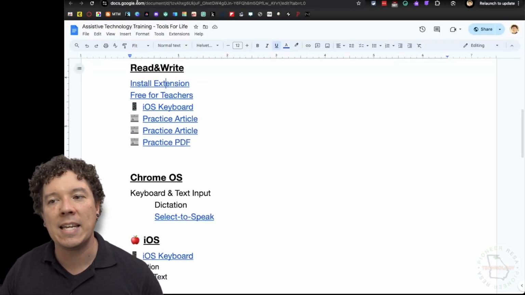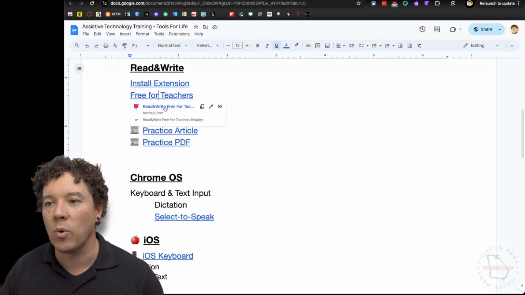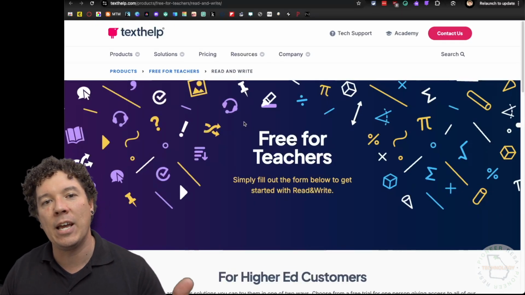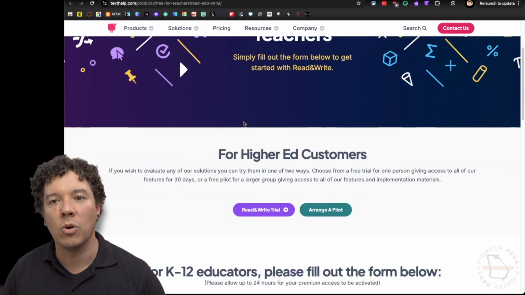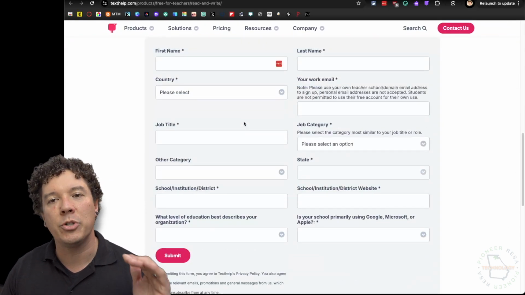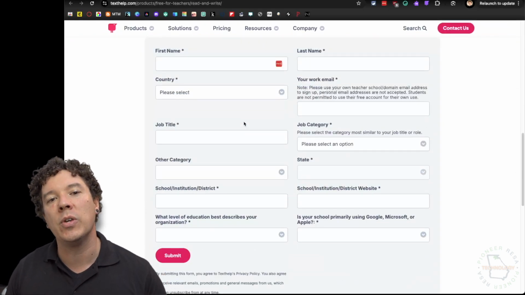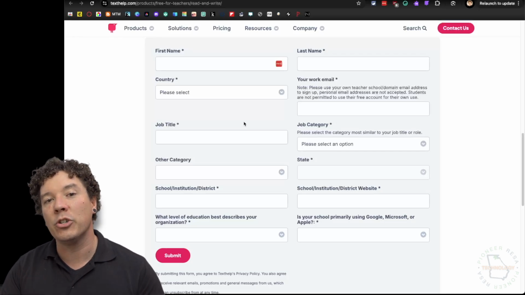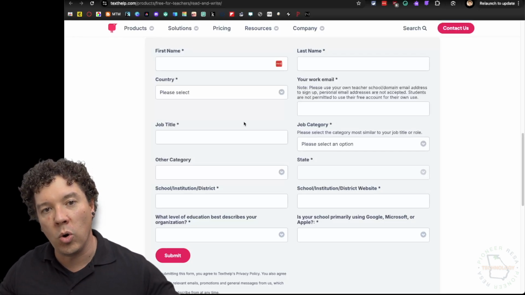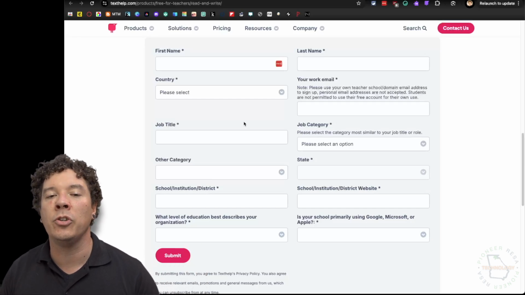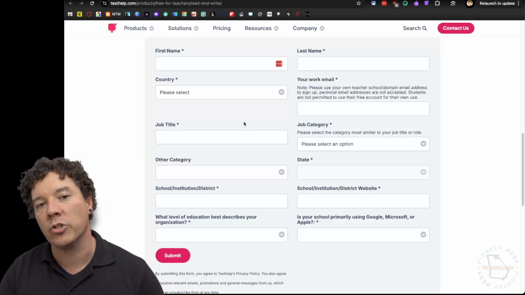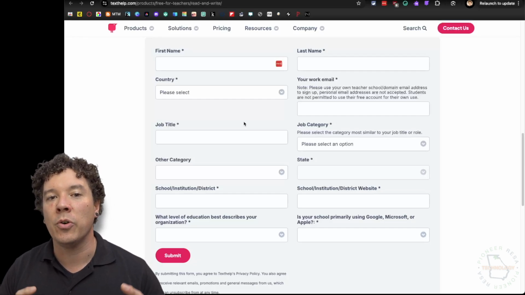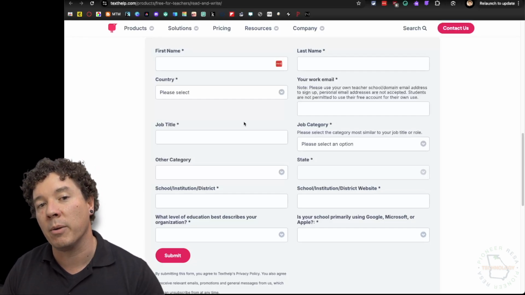The second thing I need you to do is click Free for Teachers. This is going to take you to the Texthelp website. They own Read and Write, and I want you to scroll all the way down to the bottom, and I want you to fill out the form right here so you get access to all of the premium features we're going to talk about today. This isn't a trial period, it's for the whole life of the extension. You're going to get these premium features. So I need you to go ahead and sign up right now. Fill that out so you'll have access to these features as we talk about them today.